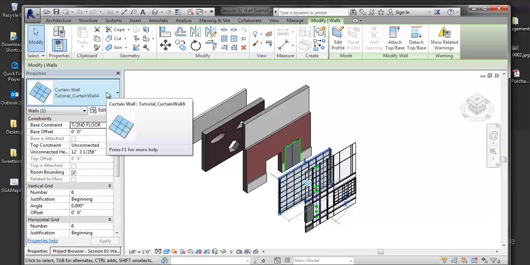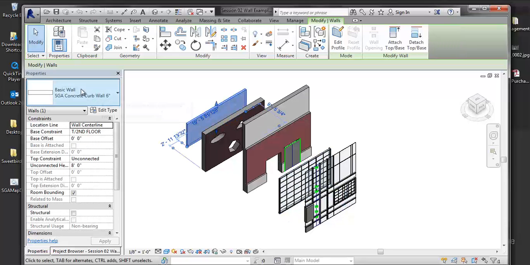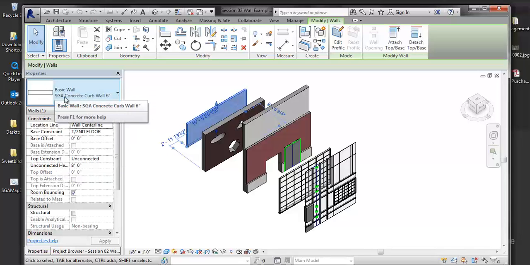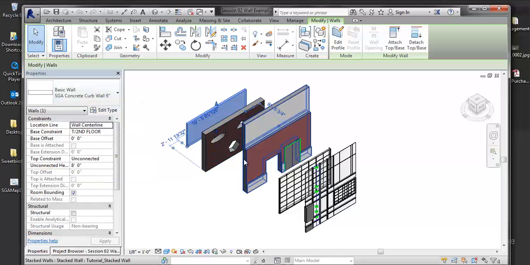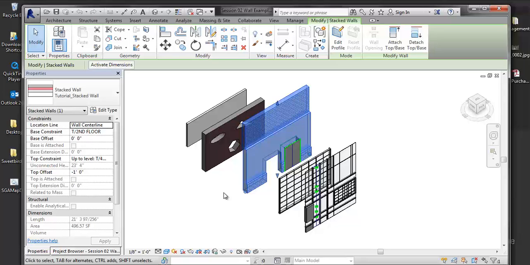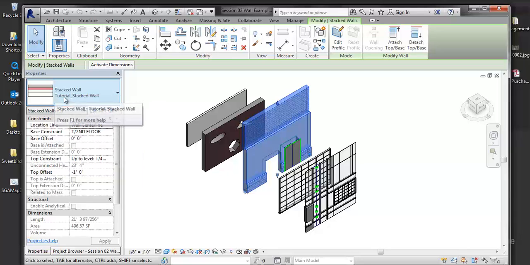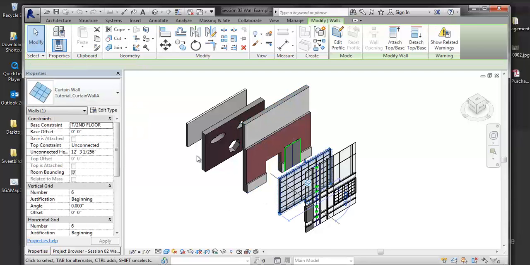And then our regionals are different typologies within each global. So in this case we have a basic wall. You'll see in the properties it says basic wall, and then the regional property of it is SGA concrete curb wall 6 inches. If I look at the middle wall with the door in it, it's going to say stacked wall, and that's our tutorial stacked wall. So that's our global, which is stacked wall, and then our regional is the actual sub property or the type of that wall system. And if I select the curtain wall, you'll also see that it's designated as curtain wall.